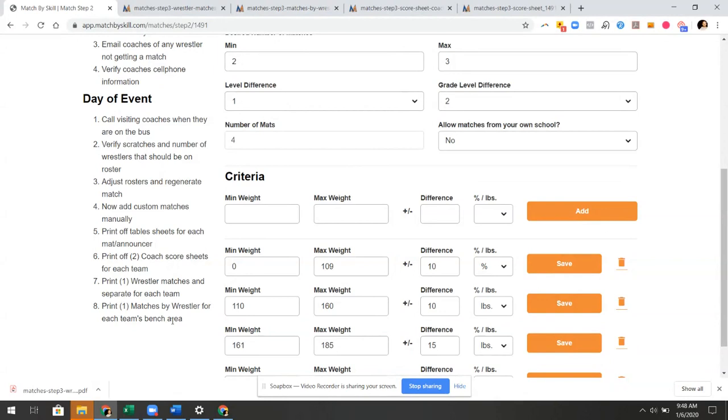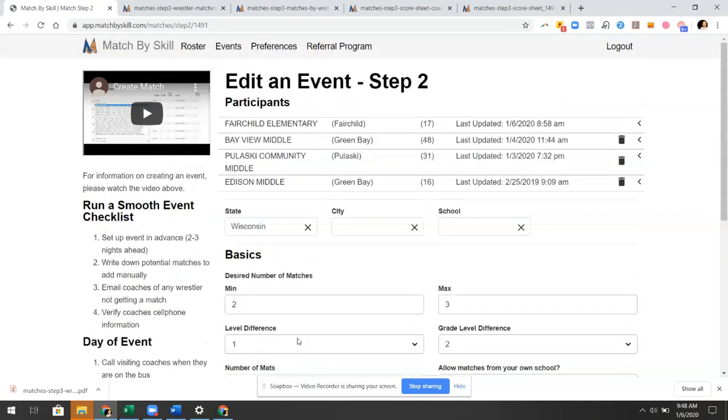Now I just need to print off the reports. As those visiting coaches show up, I hand them their reports. Everything's ready to go. I can now coach my team in their warm-ups, give them some last-minute prep, whatever I need to do there. Everything is ready to go. Now, some of the interesting parts of the program, let's just go through some of this.